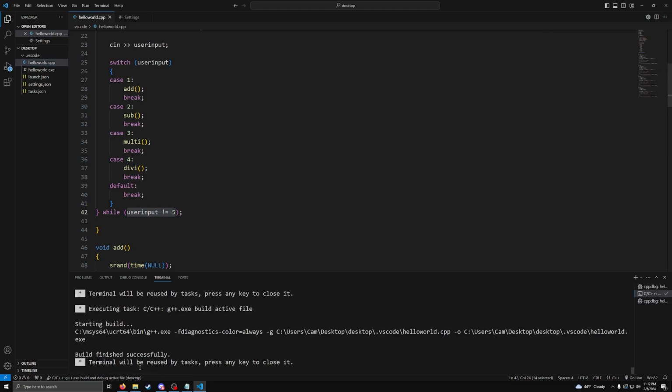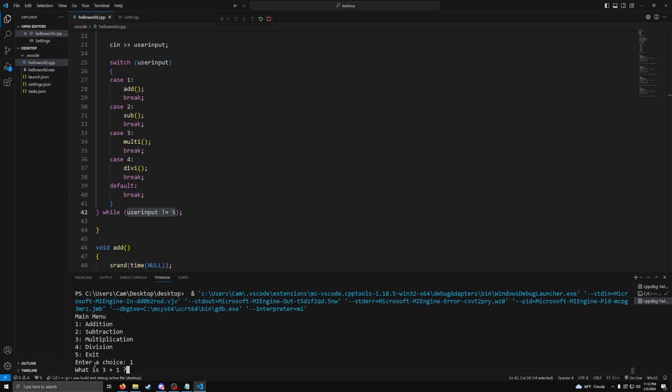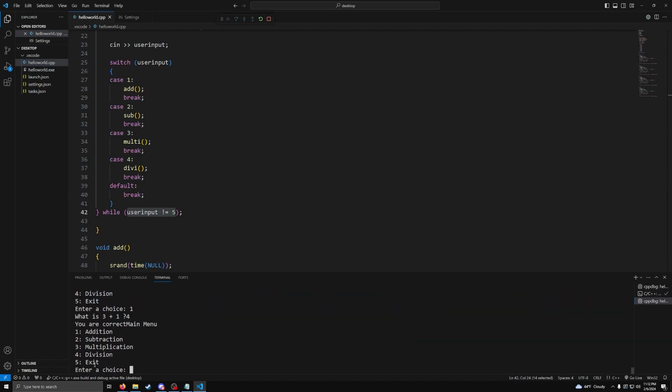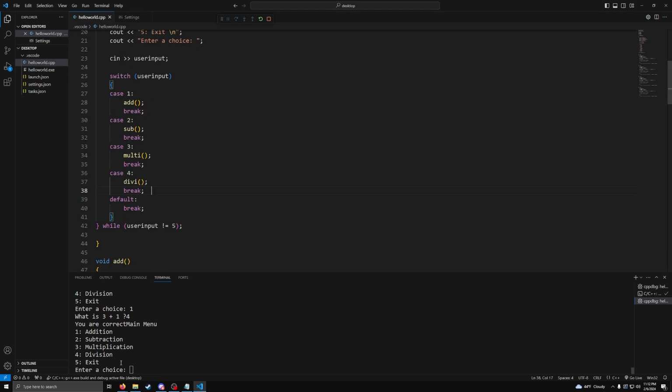So let's run this again, and let's just show you guys a regular test. So 1, 3 plus 1, 4. Cool. And even after that, we're back at the main menu, right? Because as it stands, we did addition, so our user input is not equal to 5. It's equal to 1. So we keep doing the stuff, and we're going to keep staying in this do loop. But now we're going to set it equal to 5 and get out. So that's how we exit.